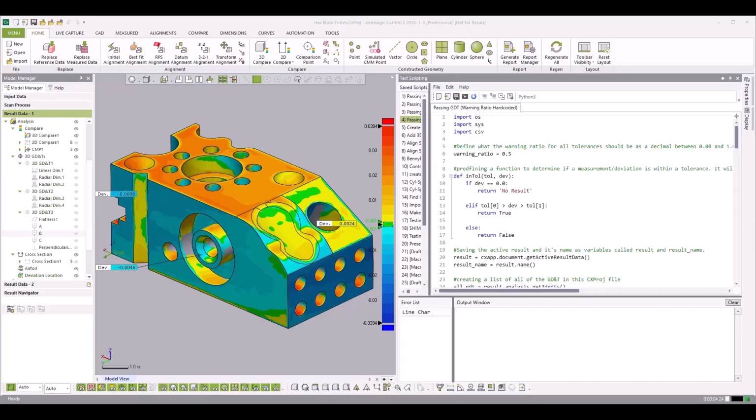So here's the script I wrote for a customer requesting a custom categorization of GD&T results based on each GD&T status of pass, warning, fail, or no result. For the sake of time, I'll answer any questions at the end of the webinar.